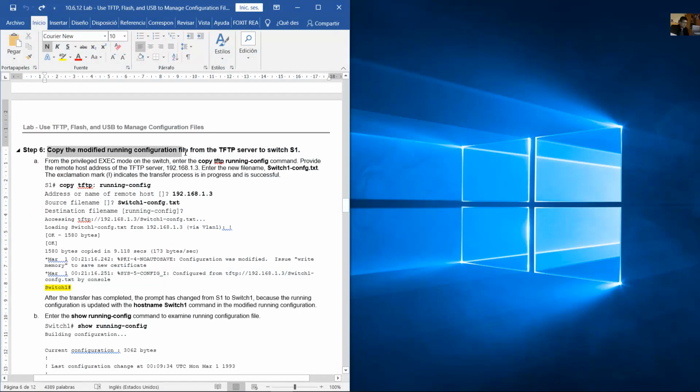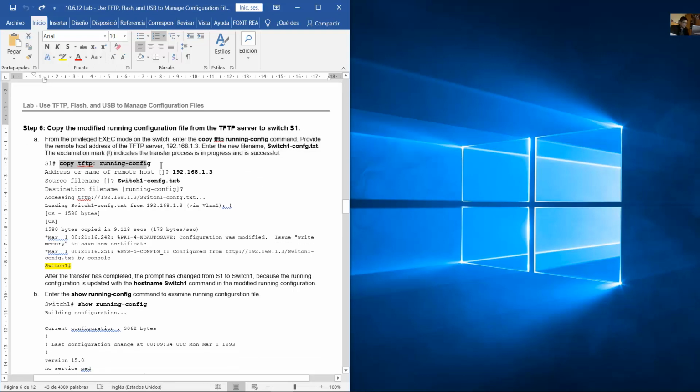Copy the modified running configuration file from the TFTP server to router R1. From the privileged exec mode on the router, enter the copy tftp running-config command. Provide the remote host address of the TFTP server, 192.168.168.169. Enter the new file name router1-run-conf. The exclamation mark indicates the transfer process is in progress and is successful. Okay, use this command and specify the IP address of the TFTP server and the new file name.